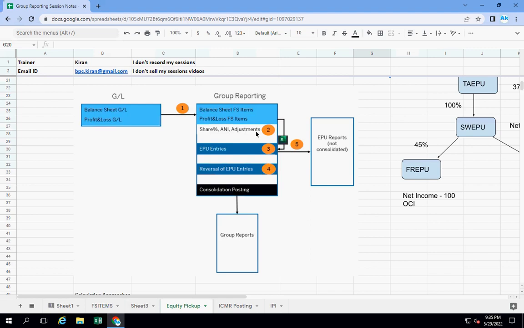So now at each consolidation unit level, for the TA, you have net income, and the TA percentage in Switzerland is also available as part of the second step. So what is the Switzerland investment in France? After the second step, because we maintain the percentage and calculated the net income, we know the details we require for the equity pickup process.